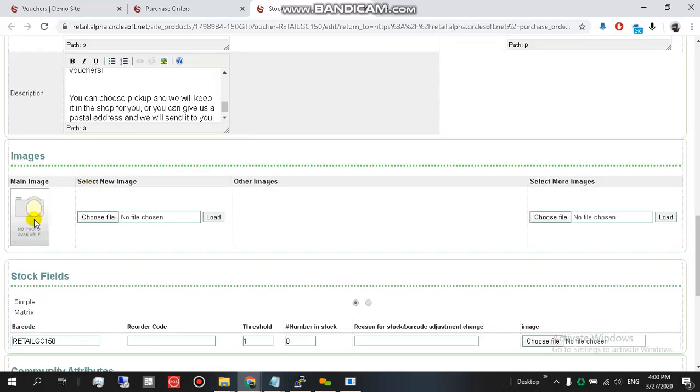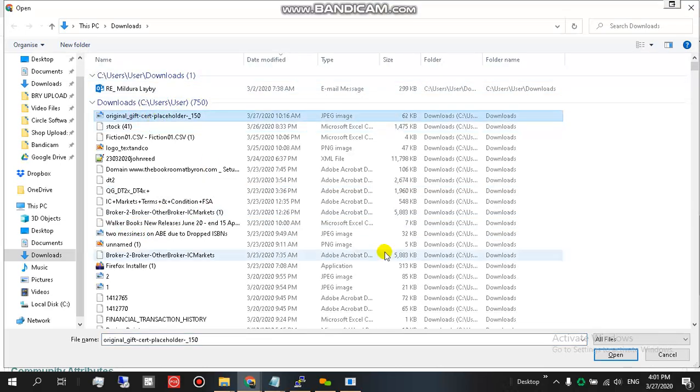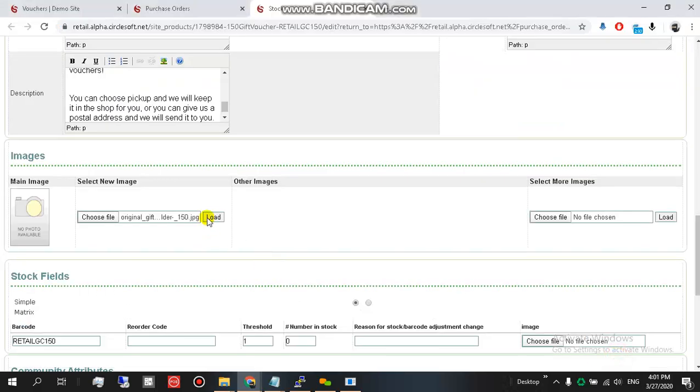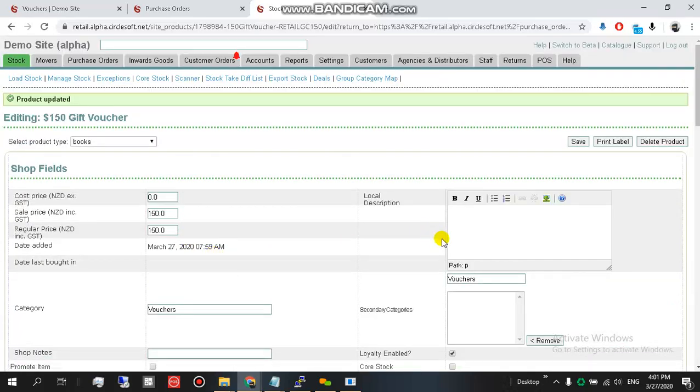Next would be uploading an image. So each shop should have their own graphic materials. This is not provided by Circlesoft or cannot be created through back office. It is a graphic material that you need to source or create on your own. So go ahead and select or locate your graphic material, open, and then load. Take note that the extension of your file should be a JPEG file, right?